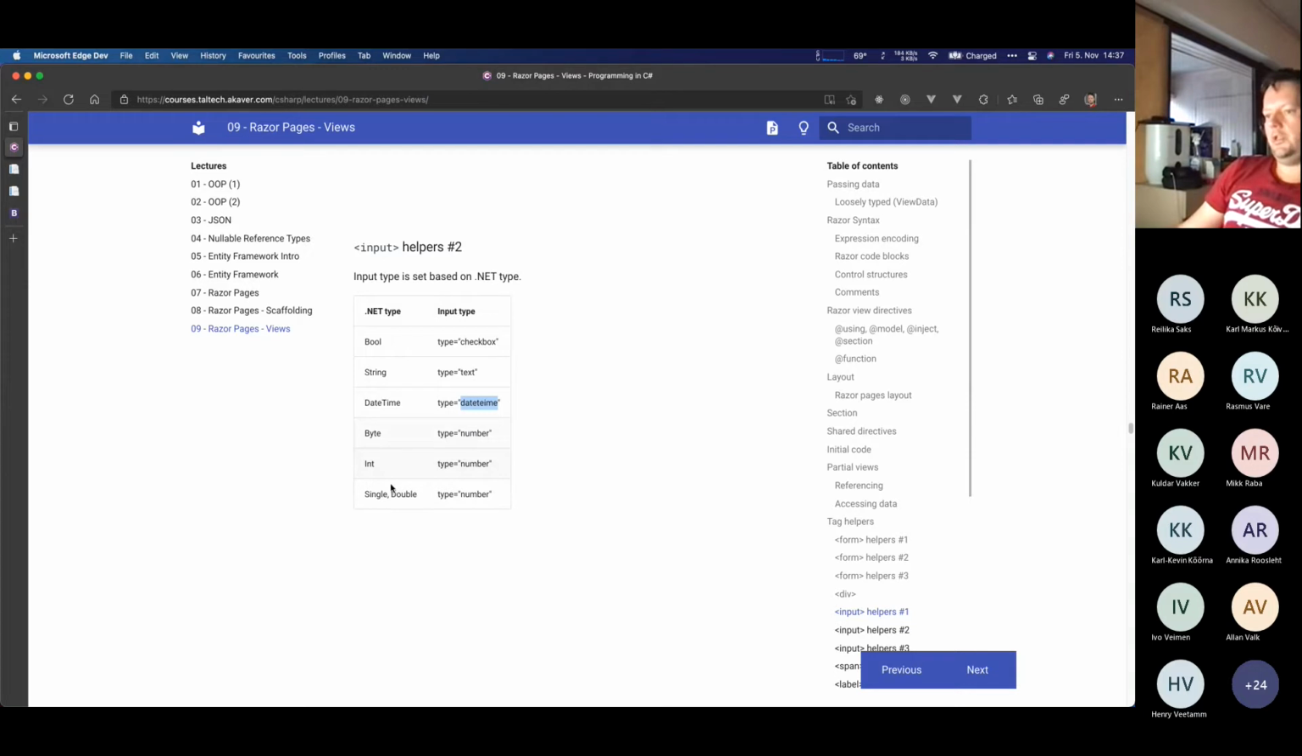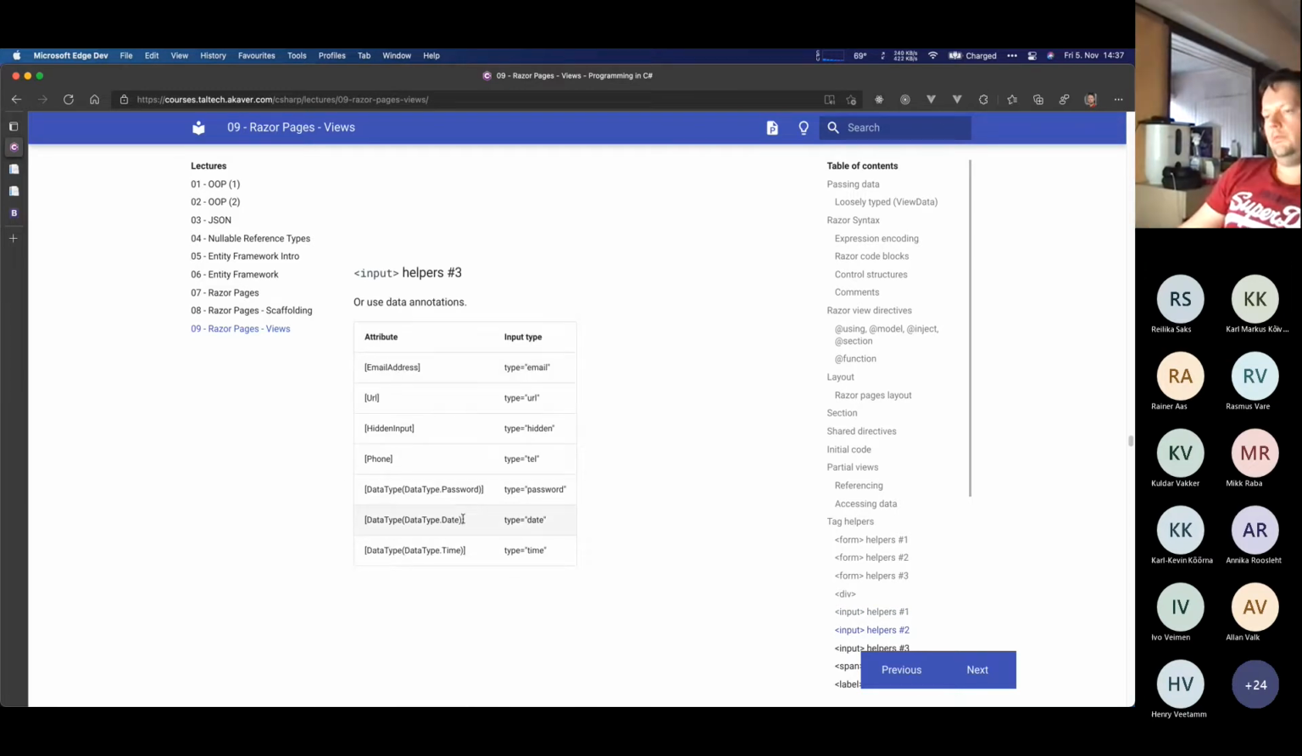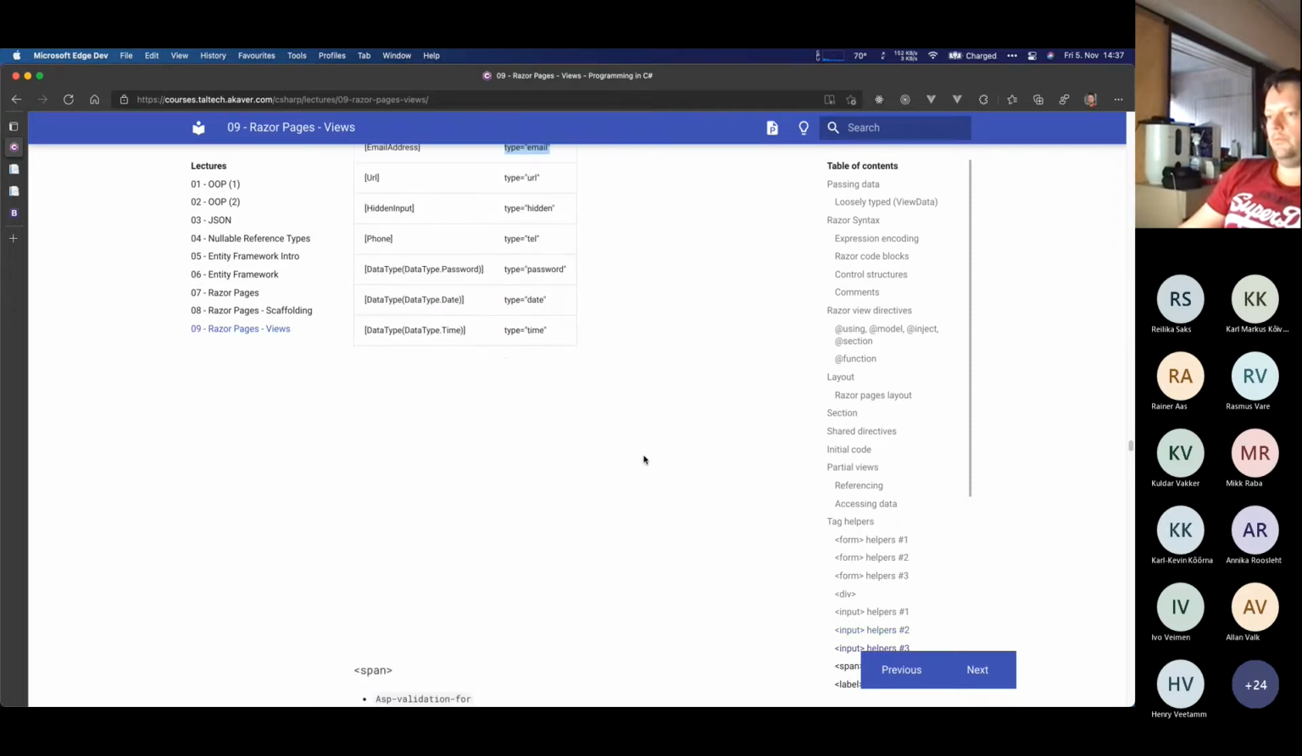And bytes and integers and single and double and all those things, everything will be number. And we can use data annotations if we want to. We can specify that our string is actually an email. So we can add this kind of attribute or annotation on top of our properties. And the input type, the ASP-for, knows how to pick it up. So when ASP-for sees that, hey, it's actually an email address with attribute, then the type will change to the email. And the same with the passwords and stuff like that. So once again, useful.